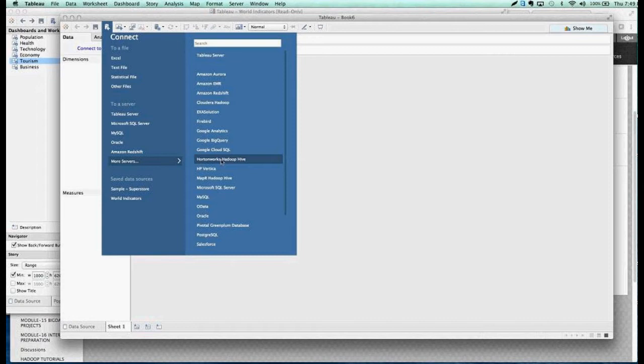This is, in fact, the older version of Tableau. The newer versions have much, much more. I haven't upgraded to the latest version yet. But you see it can be connected to several databases, JDBCs, and big data connectors.